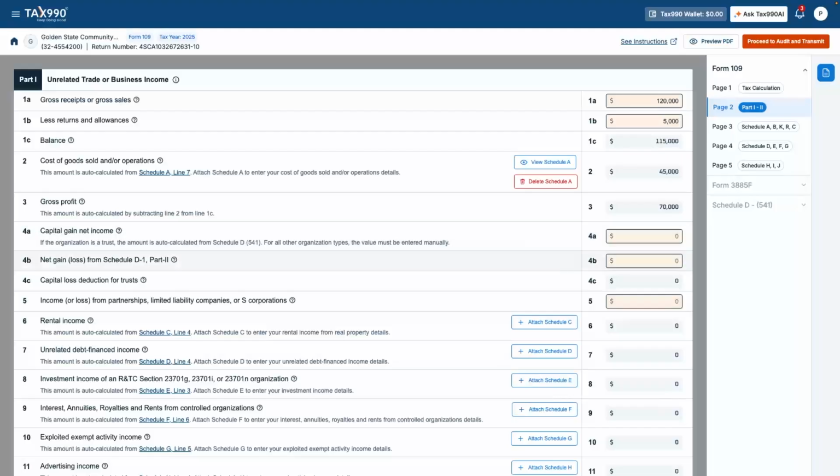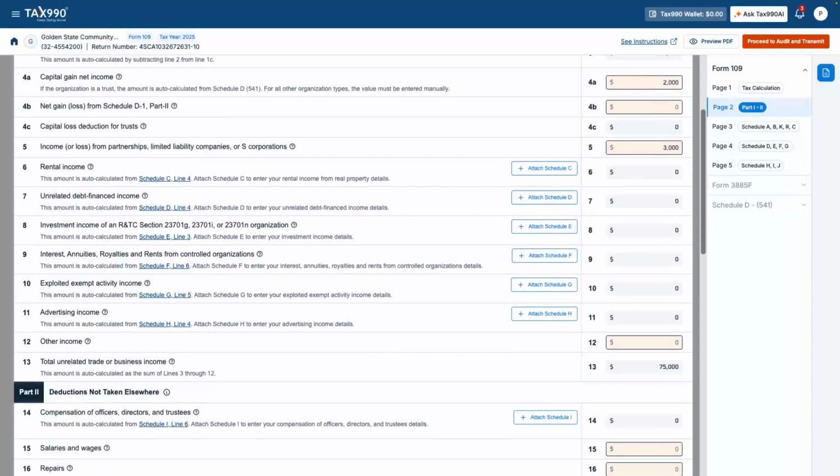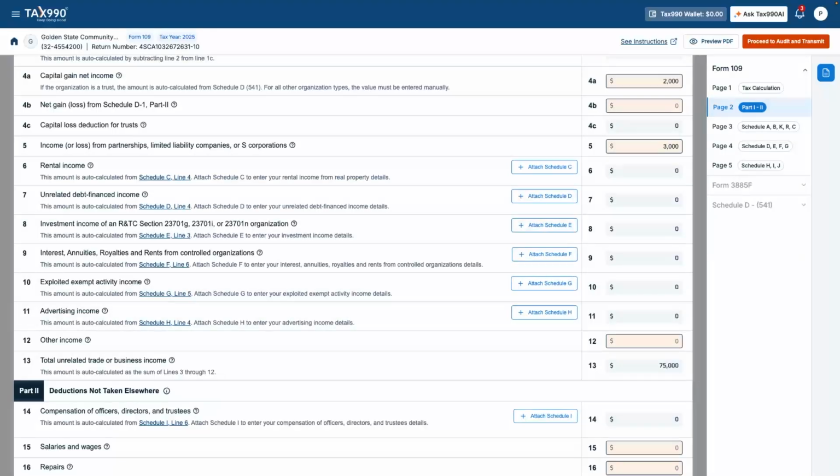Return to Part 1 and continue completing other income lines, including capital gains, partnership income, rental income, and advertising income if applicable. Only complete the lines that apply to the organization's activity. The goal is to clearly identify all sources of unrelated business income. This section concludes with total unrelated business income, which feeds into the deduction section.